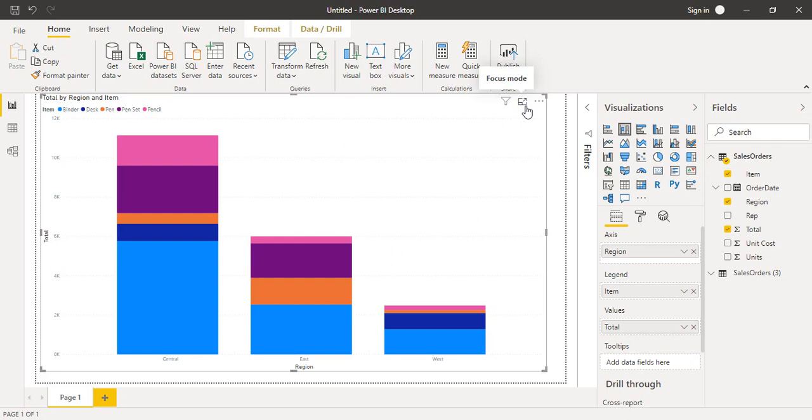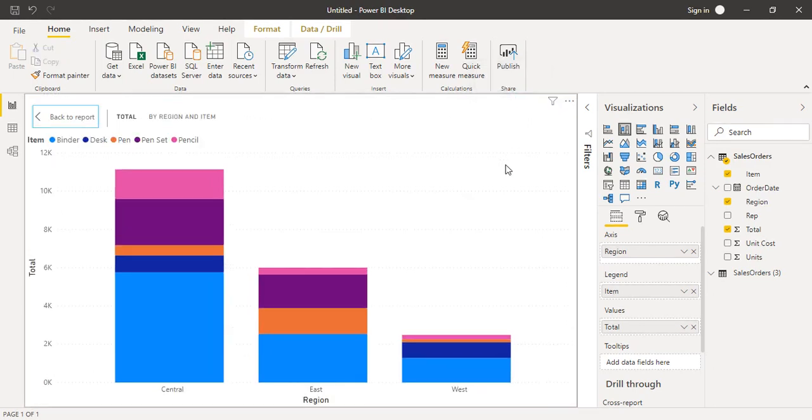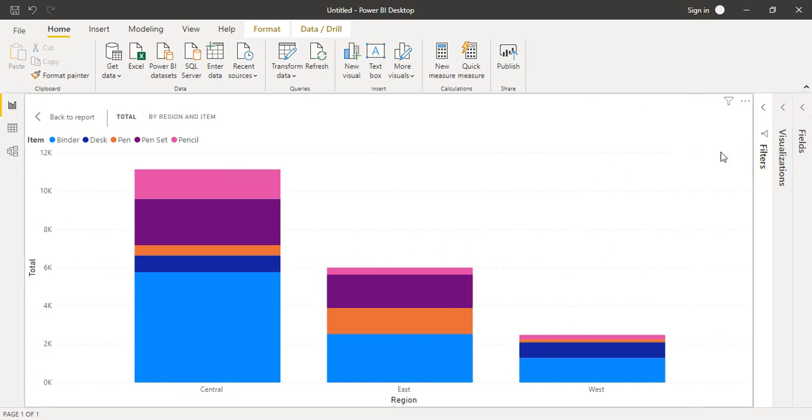If you just hover to the top right of the chart, just beside the filter option, there is this focus mode. If you click on this focus mode, this chart would be fitted on the screen perfectly. And what else you can do is collapse the visualizations and the fields pane, and this chart would then be much bigger and much easier to work upon.